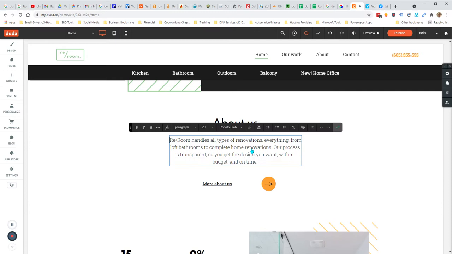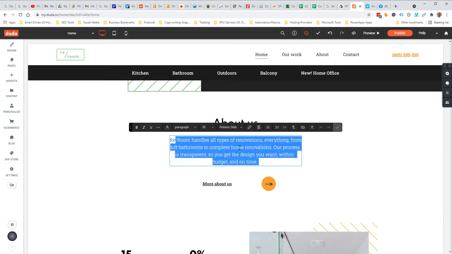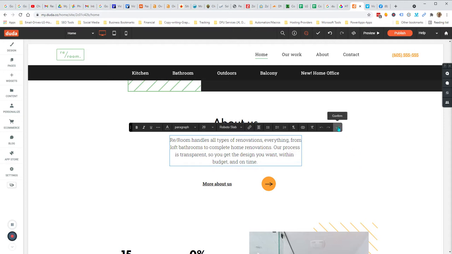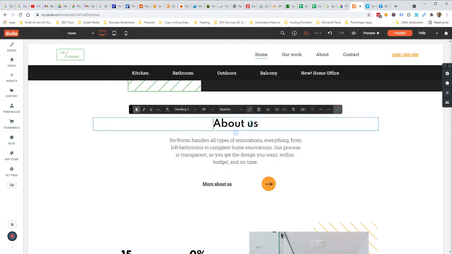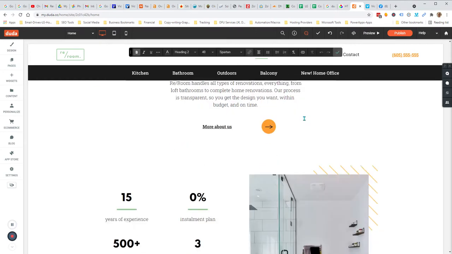Then here, if you ever want to remove anything around and you can replace the text in there, you can easily click into it and grab it and just exit by using the check mark. Here's your title, do the same thing. Notice how it's already a heading 2, which means that it's prioritized in the way that Google crawls the page.